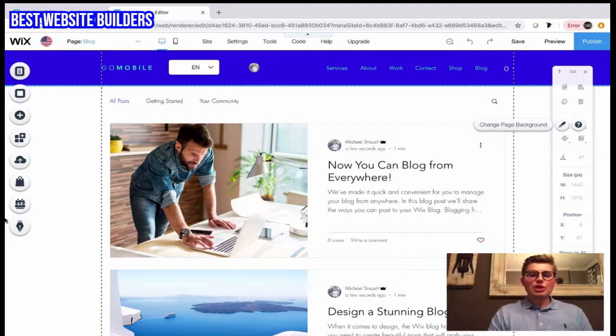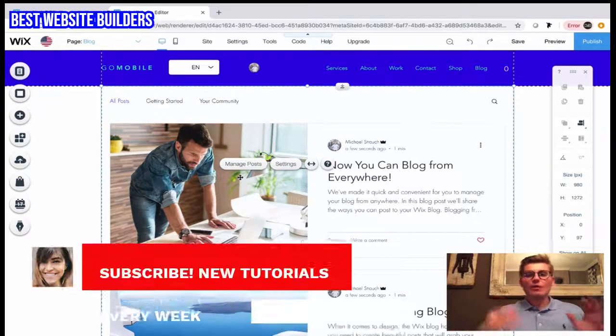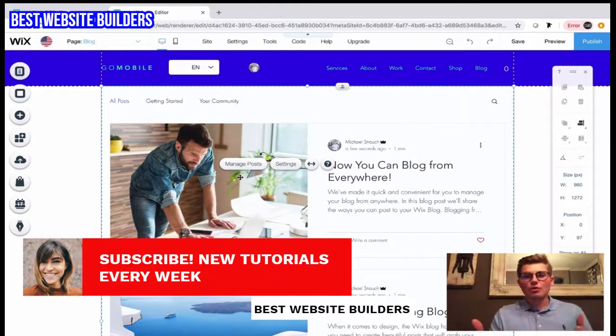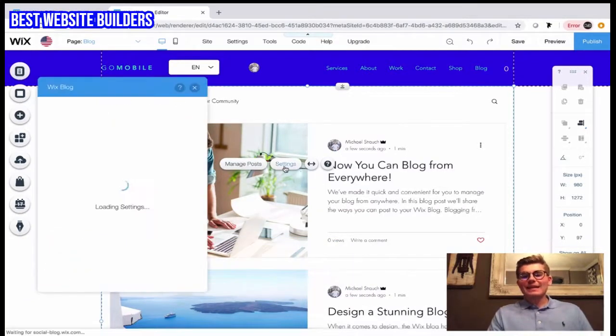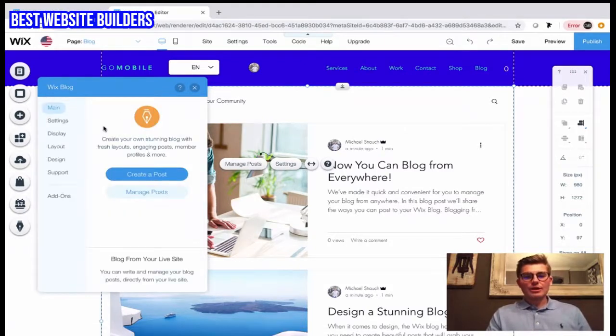But number two, let's talk about some of the editing styles and how we can manage our posts and edit the layout and design of the actual physical blog itself. So if we click on the blog and click settings, it'll open up our Wix blog settings. We'll let it load here, and then we see a couple different options. We see main, so this is where you'll manage the blog from. I'll show you that, we'll come back to it. But where we're going to go first is settings.